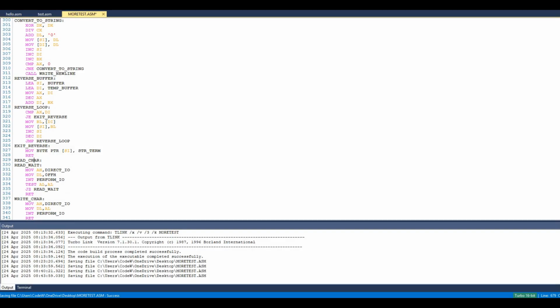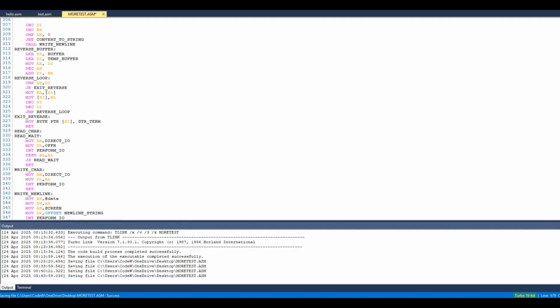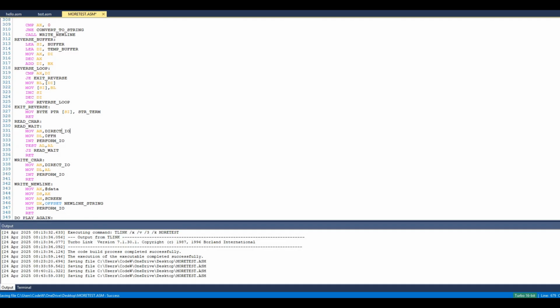So here's the stuff that I don't use anymore. Read character, this was just getting a single. This is okay. So here's where I use direct IO. All we're doing here is getting a single entry from direct IO. As soon as you type Y, you've got a Y. As soon as you type N, you've got an N. That's all this was doing.